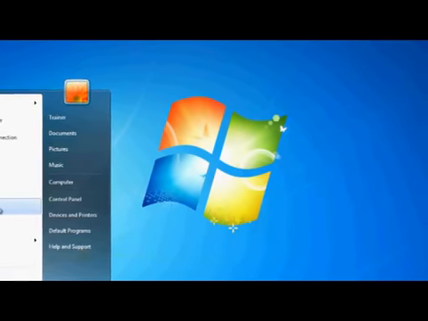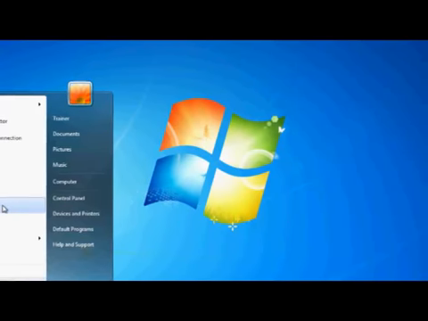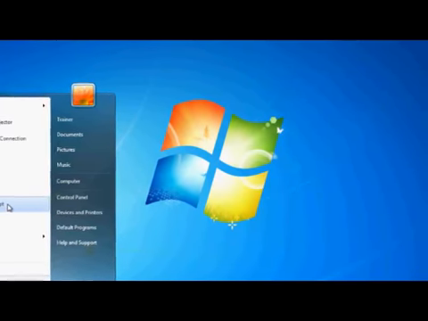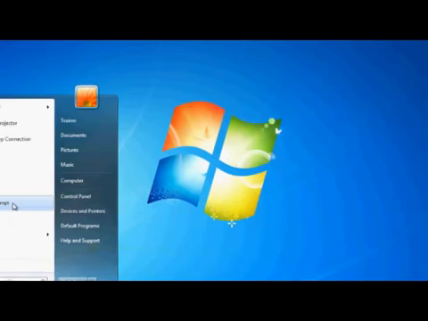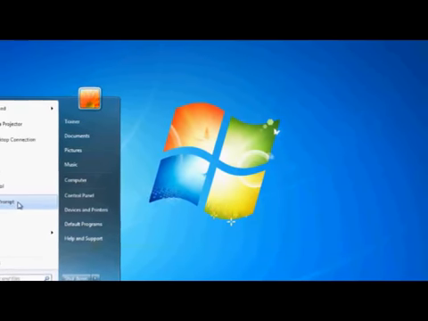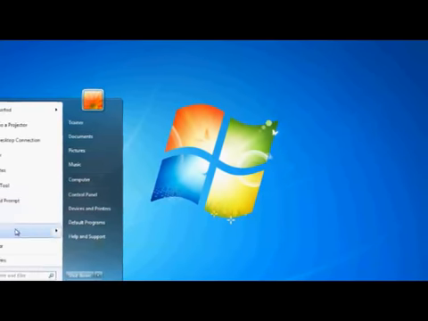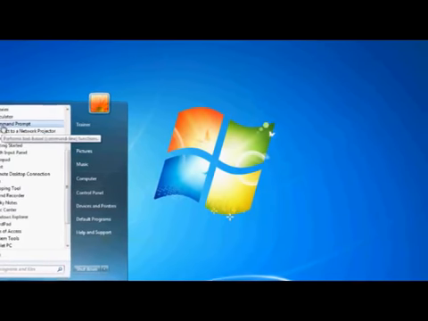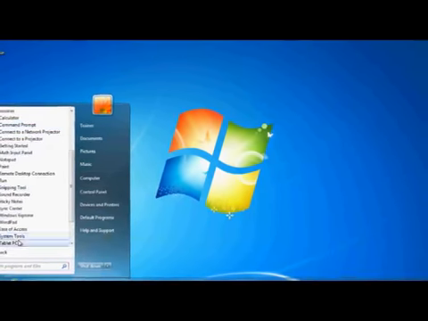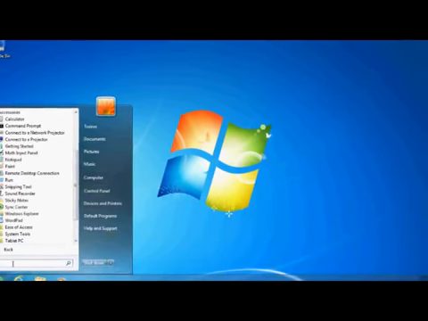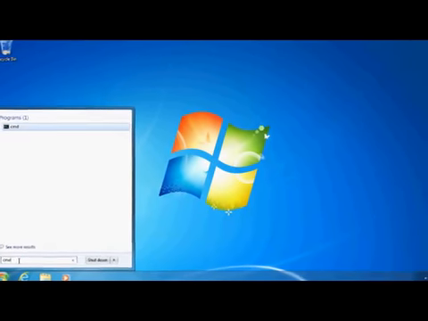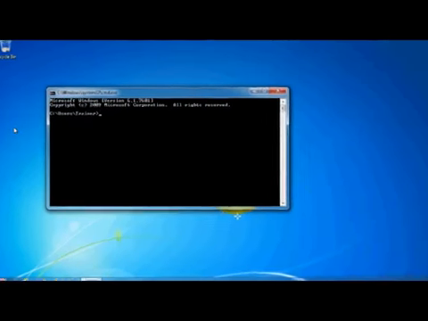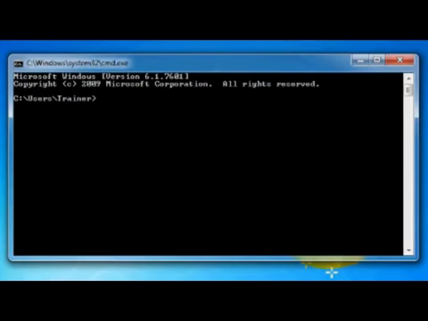It's here because I've accessed it recently or often, so Windows 7 will put up the things that you've looked at recently right there on your Start menu. You can also find it through all programs and accessories, and there's your command prompt. Or what I like to do is just right down here in the search box, just type in CMD, and then there it is. So that's your command prompt.